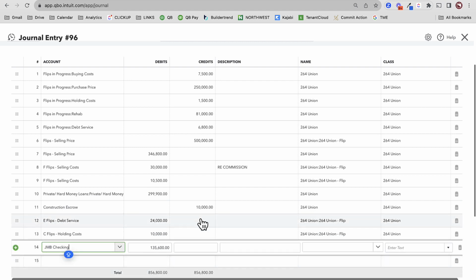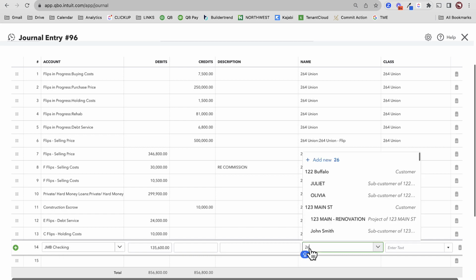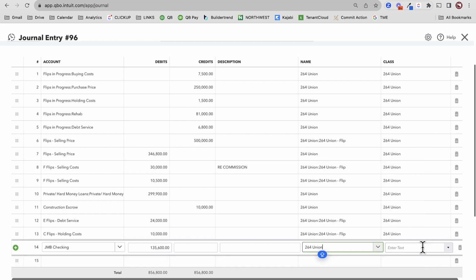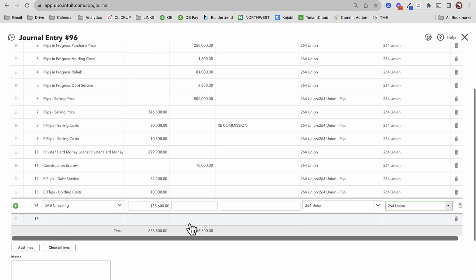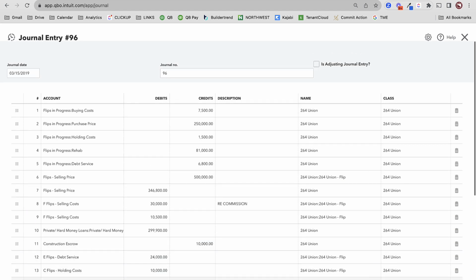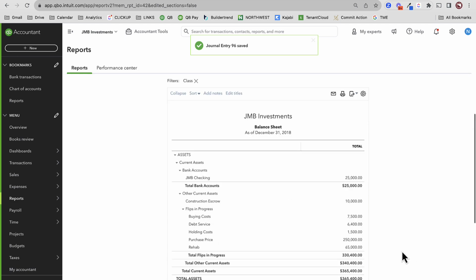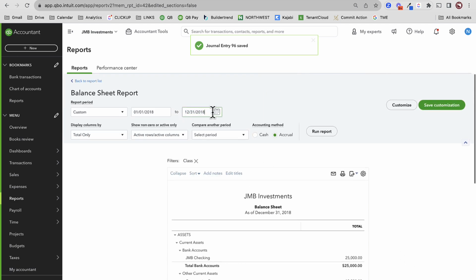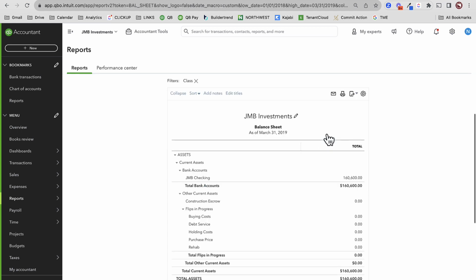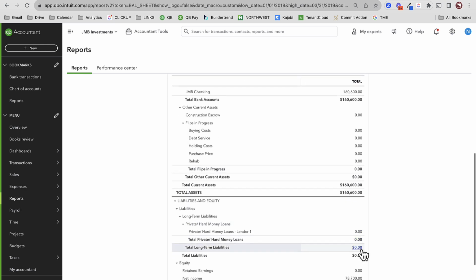And again, you're probably going to have that matching number in your bank feed that you would match it to. And then you would attach the closing document. Let's save and close this and see how everything looks. All right, the first thing I wanna look at, if I fast forward this to 3/31/2019, is I should see some zeros, okay? My construction escrow is to zero, my flips in progress are to zero, that makes complete sense.